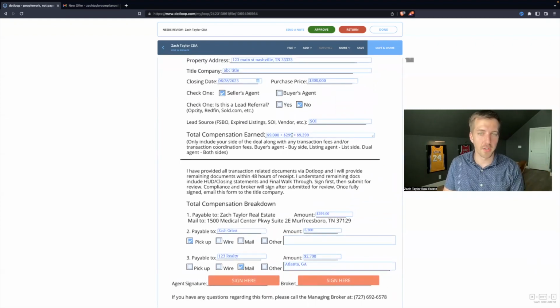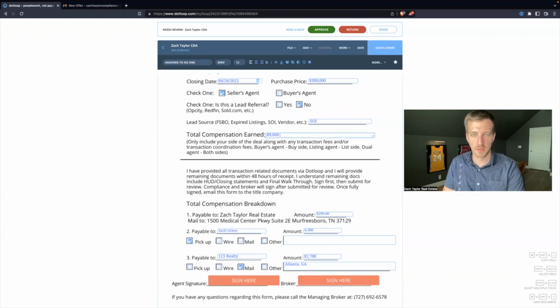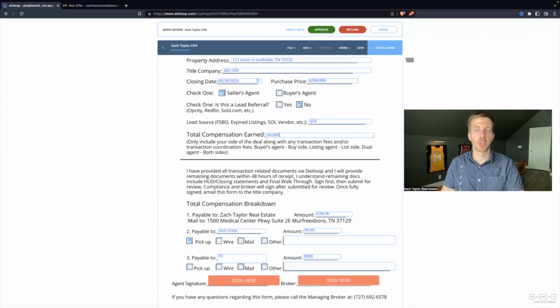The last scenario that I want to break down is, let's scrap all this, and let's say you hired a transaction coordinator. Same process. You could put Zach Taylor Real Estate for the Zach Taylor Real Estate transaction coordinator. Or let's say you used a different TC company. Let's say they are $300. So now you would have minus 291. You would have 8,401. So now these totals equal the total compensation.